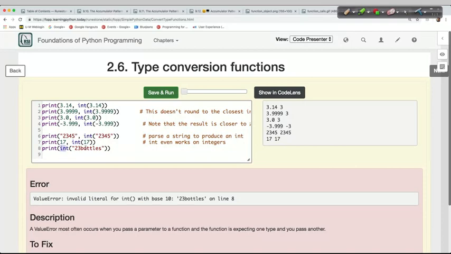Now, we can call int on any string, but Python isn't necessarily going to be able to convert every string into an integer. For example, here, this string starts out with 23, but it also contains bottles. So when Python sees that we're trying to convert this string, which isn't quite an integer, into an integer, Python gives us an error. Here we're told that on line 8, there's an invalid literal for int, so it's telling us that this string can't be converted into an integer.